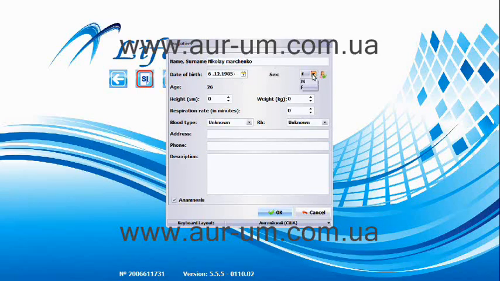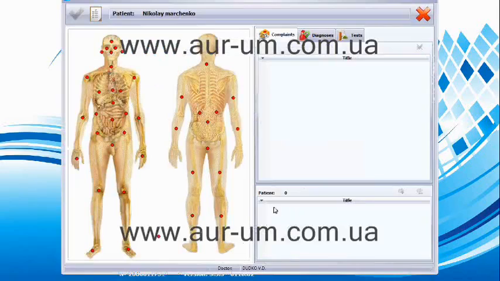We check if it's man or woman, so male or female. All other options are not necessary. You can add them as needed, so they will not affect the diagnostic itself. This will be information for you as a doctor. Then we start to collect anamnesis.